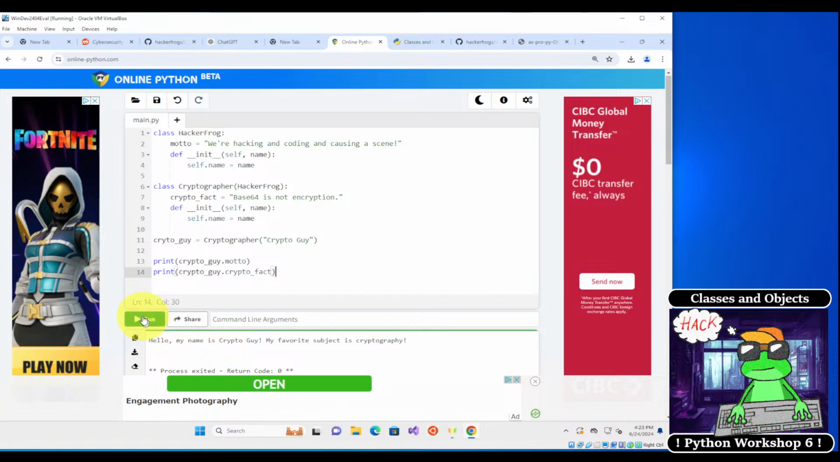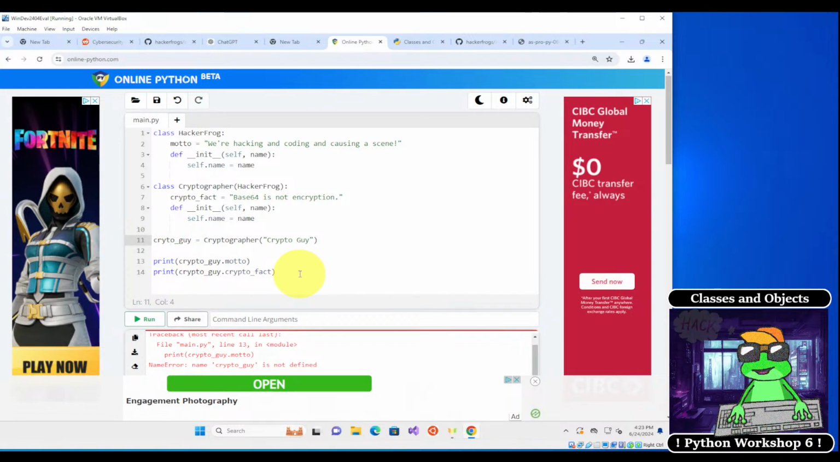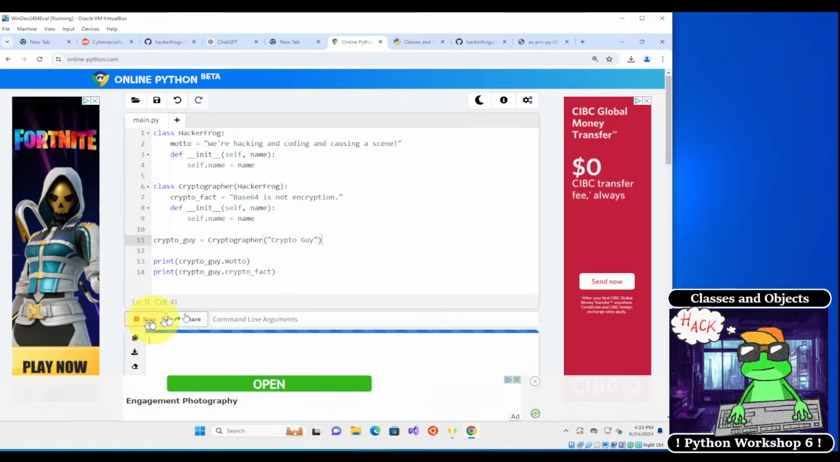Okay, so name Crypto Guy is not defined. Oh, I misspelled Crypto Guy. Okay, no other spelling mistakes in this code, right? Okay, let's run that again. Okay, so the first print statement is going to print out the motto: We're hacking, encoding, and causing a scene. And the second print statement is going to print out the CryptoFact.